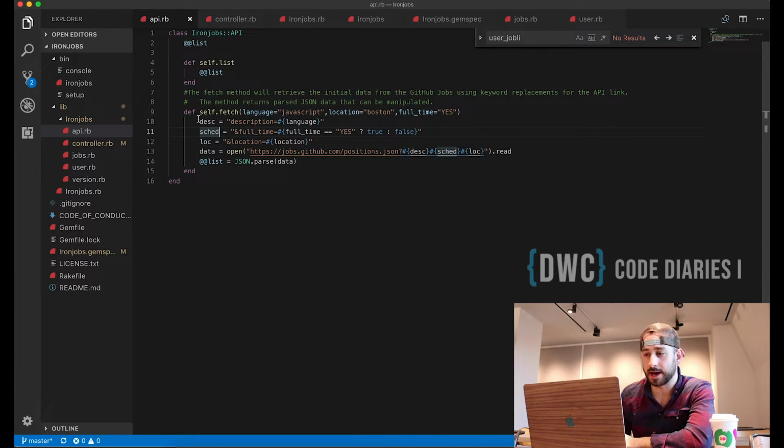So now in this API class, this is where we are fetching. I named the method fetch, self.fetch. This is where we're fetching the data from the API. We're grabbing its JSON data, and we're going to parse it to make it usable in our application. So the data is actually just coming from a link. It's this jobs.github/positions.json link. Because the link actually just uses keywords to find the jobs based off of those keywords.